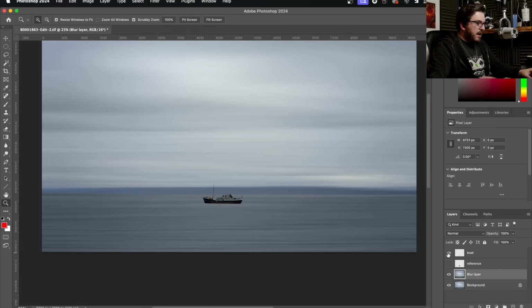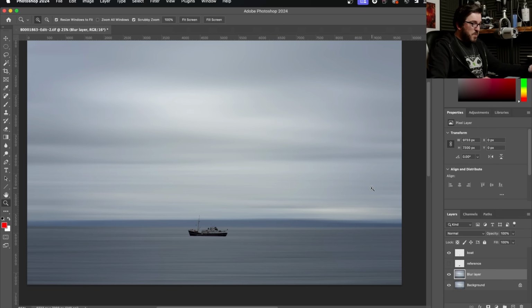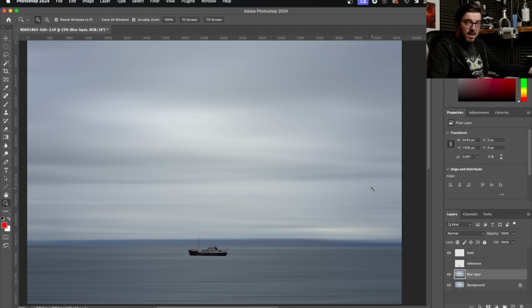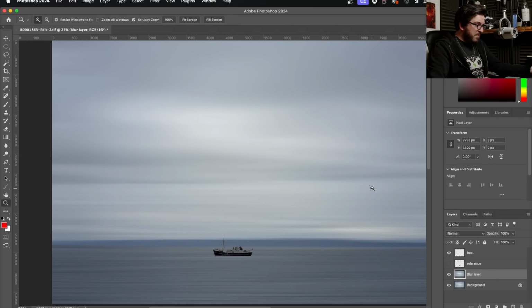So now if we turn back on our boat layer, then you can see that we're actually most of the way there to our finished image. We've got the blur, we've got the boat sitting really nicely in the scene. But of course, it's still very grey, it's very flat, it's very lifeless. So now is the time when we really start to refine our image and take it to the next level.